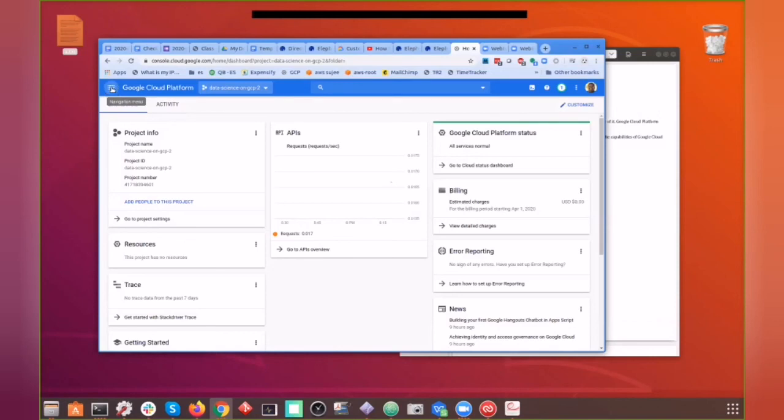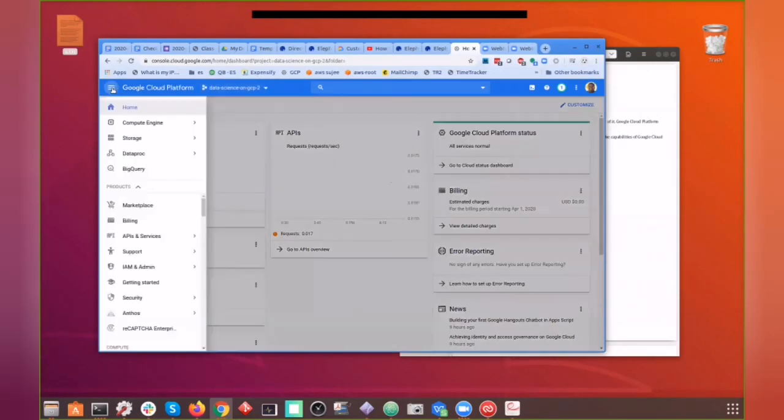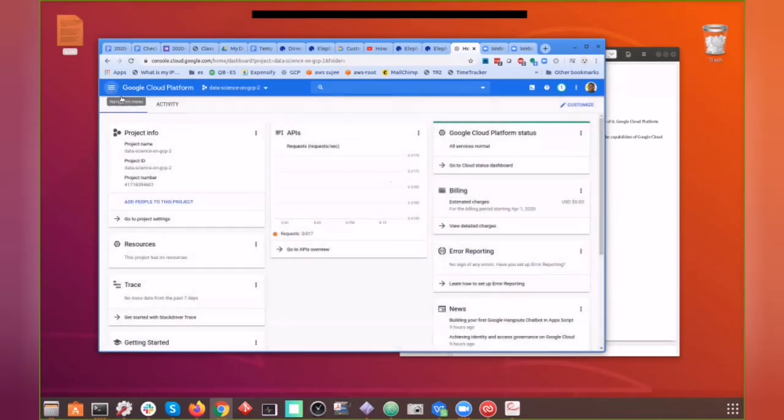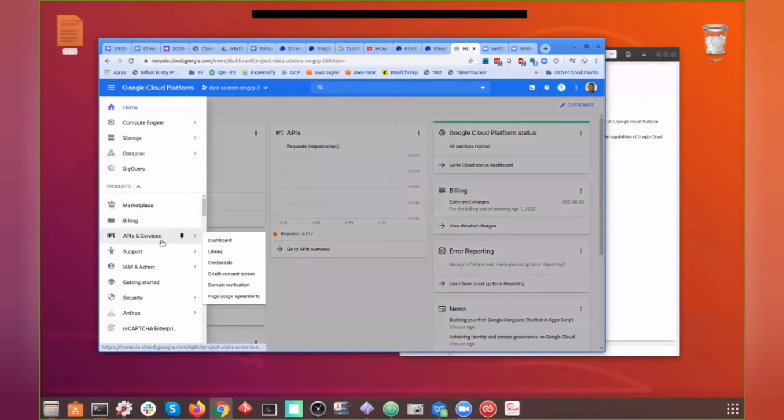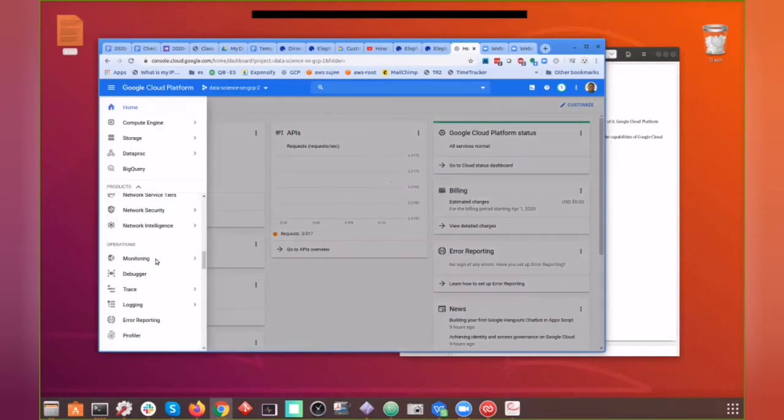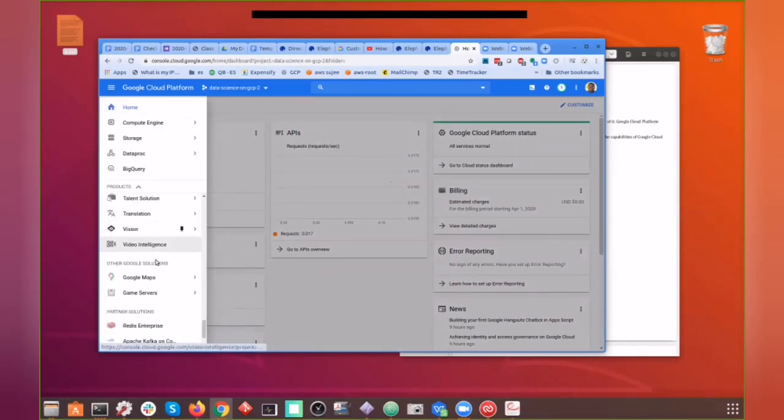All right. So once you have the project selected, you see a little thing on the left, the nav menu. Go ahead and click on that, please. This is where, right here, you can see my mouse on the top left corner, you're going to see all your services. And you can see it's a pretty long list.